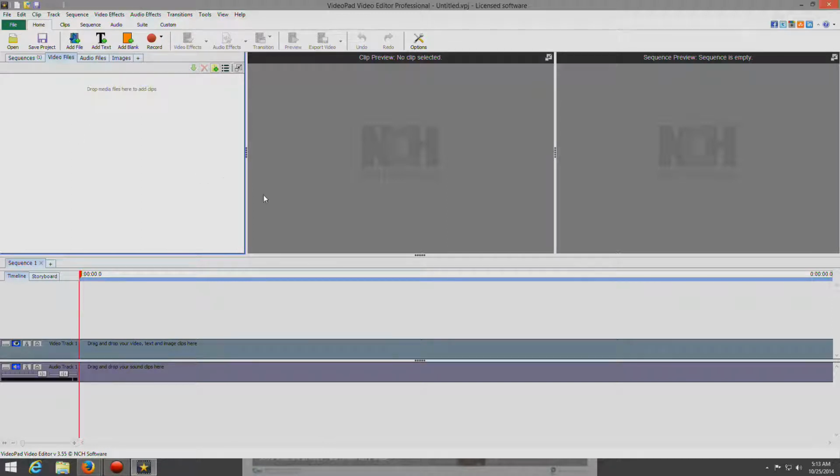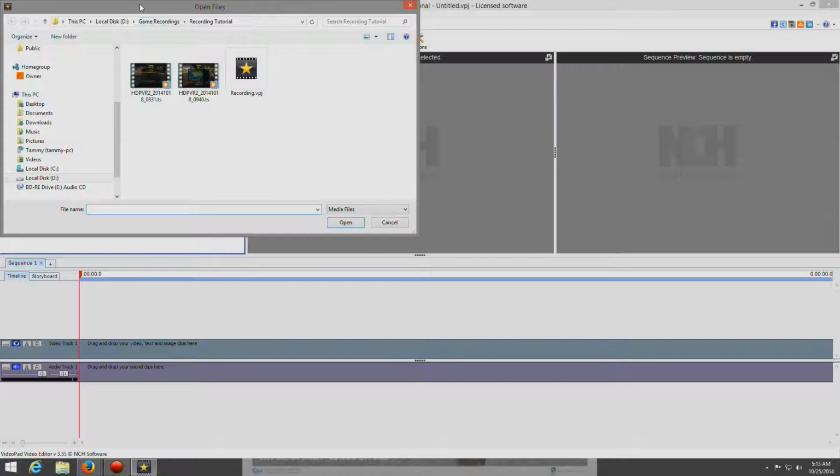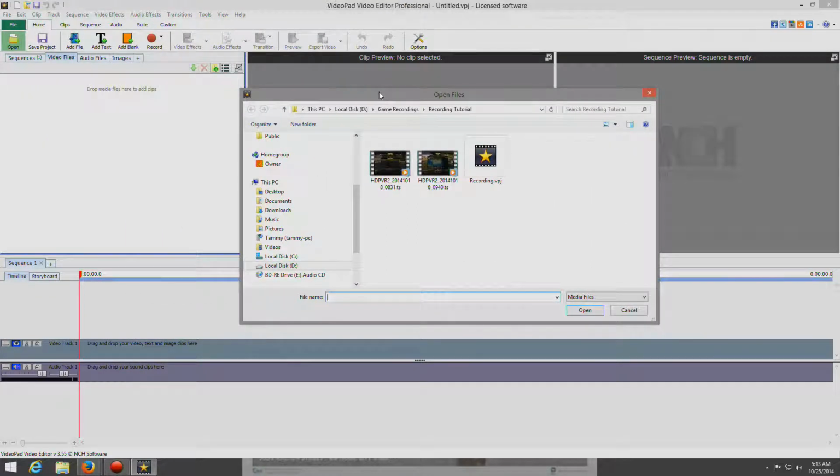The first thing we need to do is bring in our raw footage that we've captured. Now, there's a couple ways we can do this. I can go up to the Open button and pull the files in from here. So, as far as raw footage, what I've got here are two files. Basically, as I was recording a session, I ended up having to stop it somewhere towards the middle, and then restart it. So that's why there's two files.